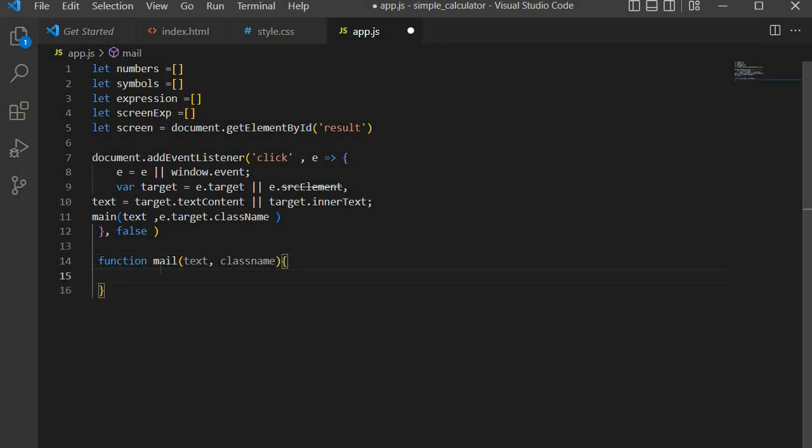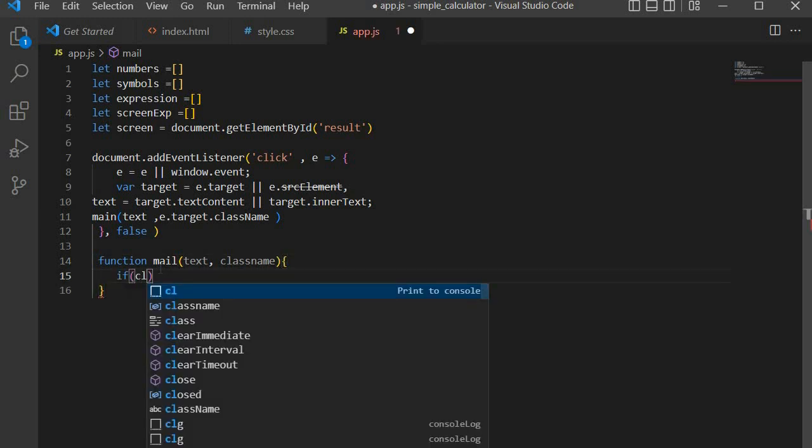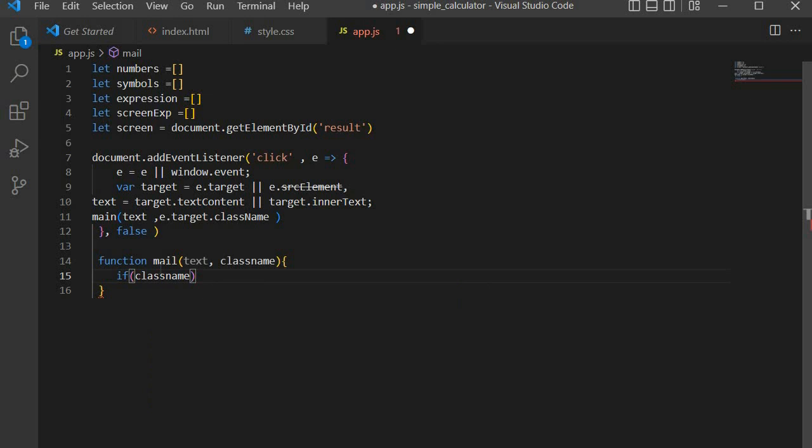So we're going to say if the class name of the element that is being clicked is not a setting, then we want to implement this. So this is actually where the calculation or the mathematical evaluation begins, because now we're not dealing with a setting, we're actually dealing with numbers and symbols and operators.